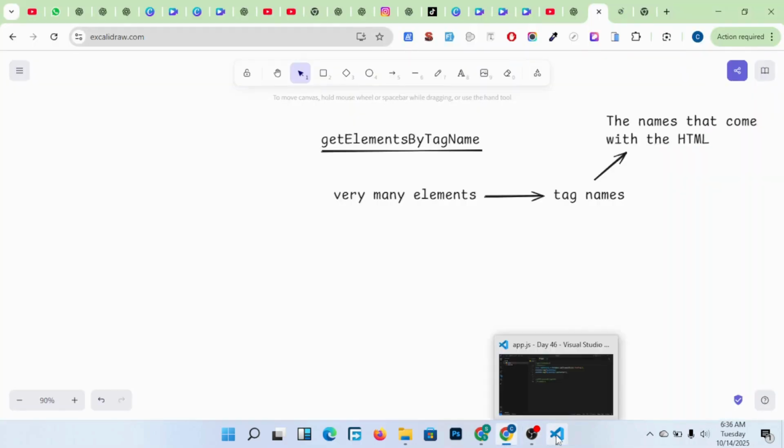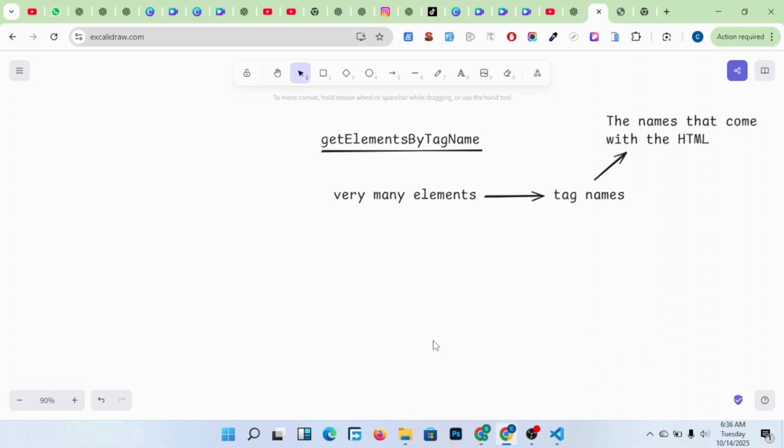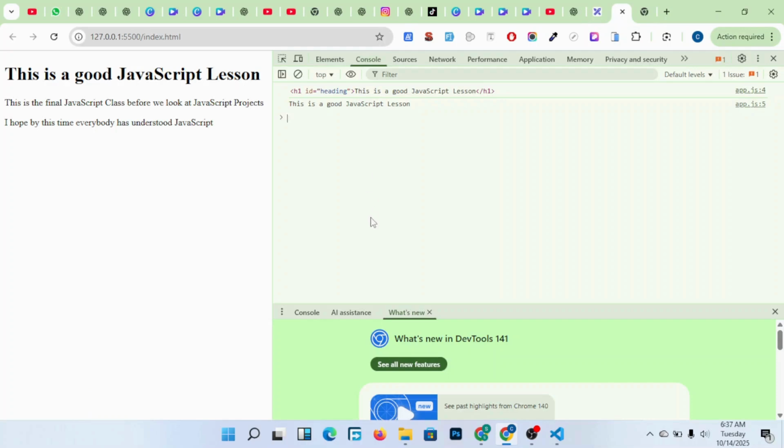Now I want to access these ones here, and I now see them in the console. You see these p tags which I have here. This is the final JavaScript class before we look at JavaScript projects. I hope by this time everybody has understood JavaScript. So members, as you can see, these paragraphs here, we now want to see them in the console.